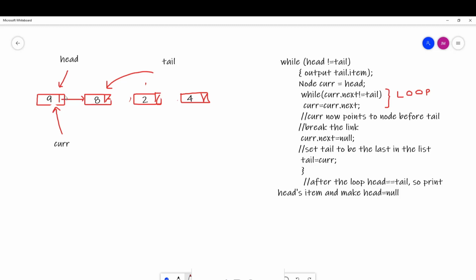Current.next is null, so I make this null and not pointing to that. And now I need to set tail to be the last in the list, so tail equals current, and I'm at the bottom of my while loop, go up to the top.